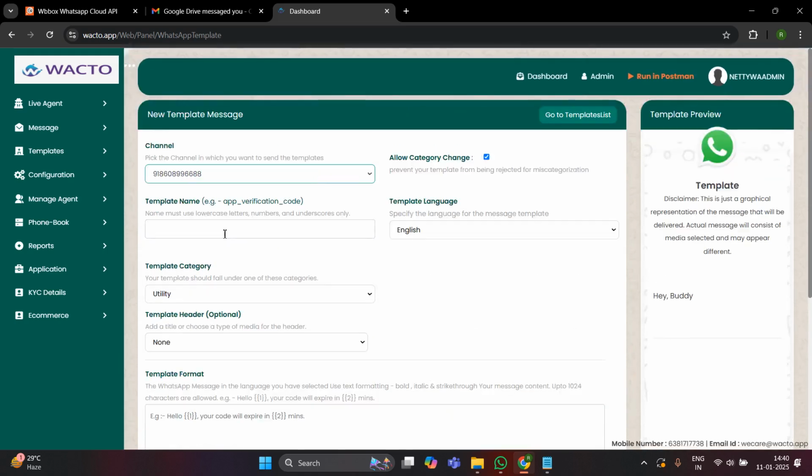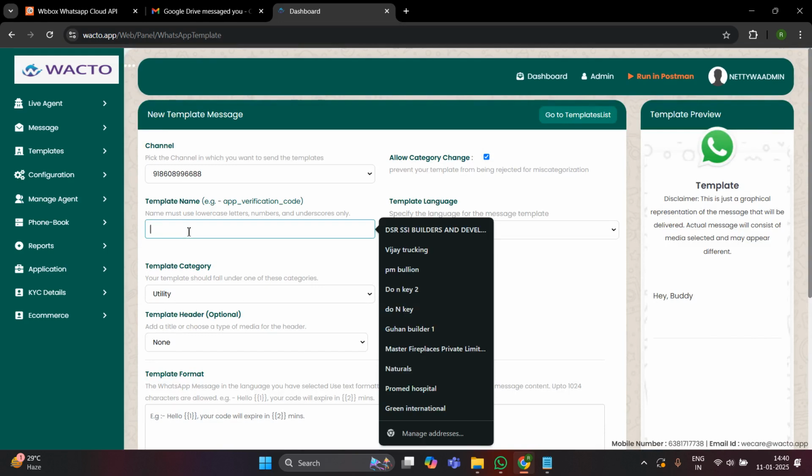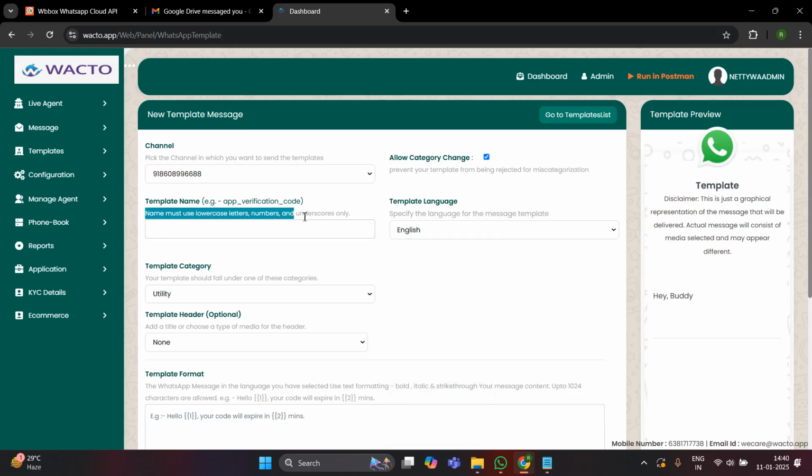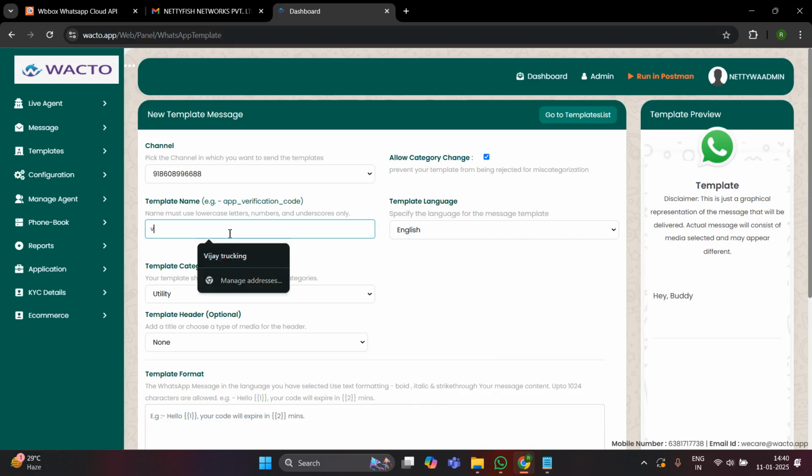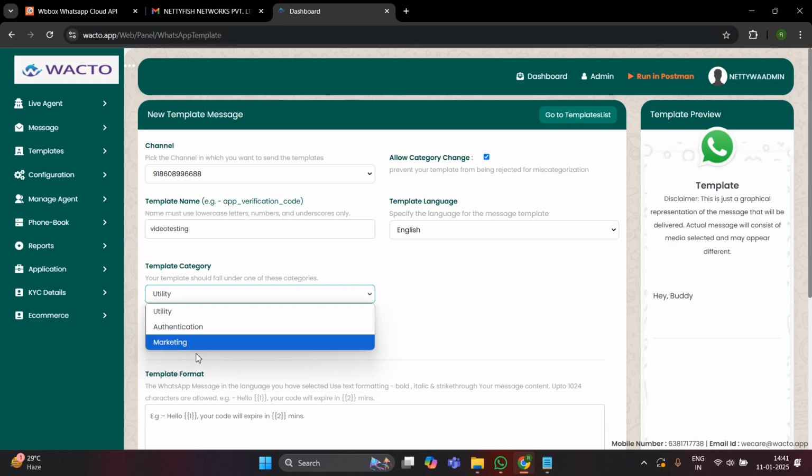you have to type the template name. The rules for typing the template name would be, you have to type your template name in lowercase, and you have to make sure that you are following the rules that we have mentioned in here. So now I am typing the template name. I am giving it as video testing, and in the template category I am selecting it as marketing.